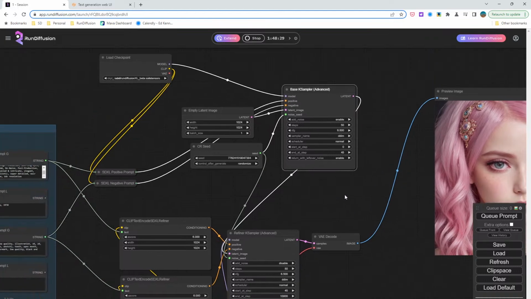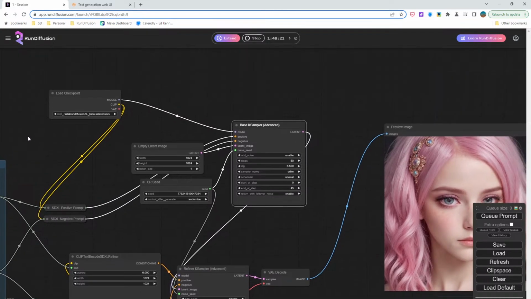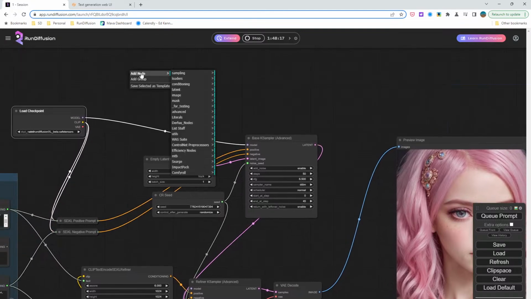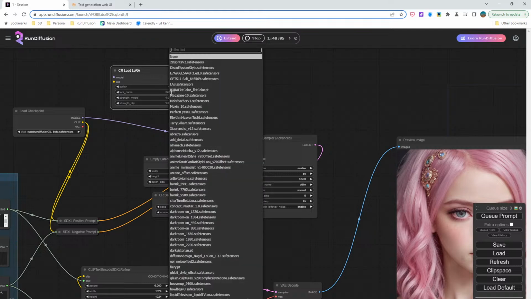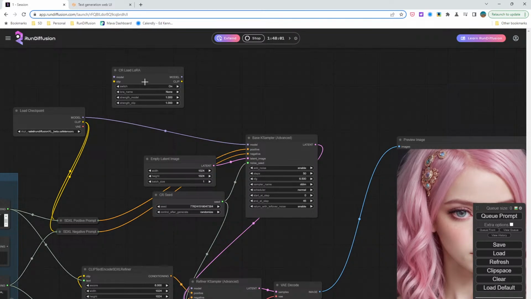So the best way to do this is, the Lora actually affects the model. So we're going to go up here where the model is. And I like this node. It's in ComfyRoll IO, ComfyRoll load Lora. Okay, so this has a switch off and on, which is pretty useful. And you can see you can load all the Loras you have here.